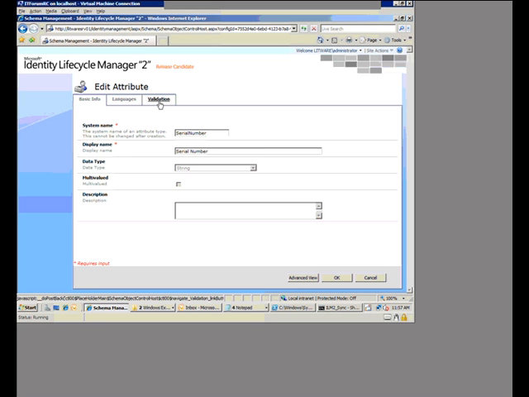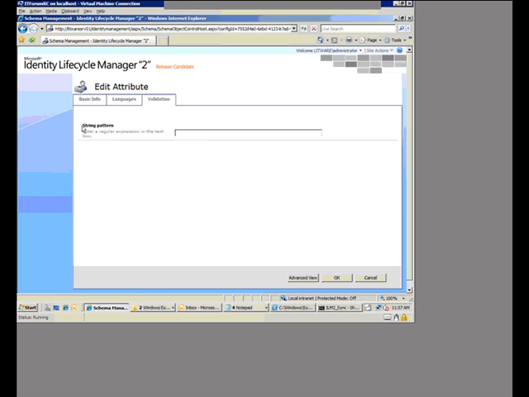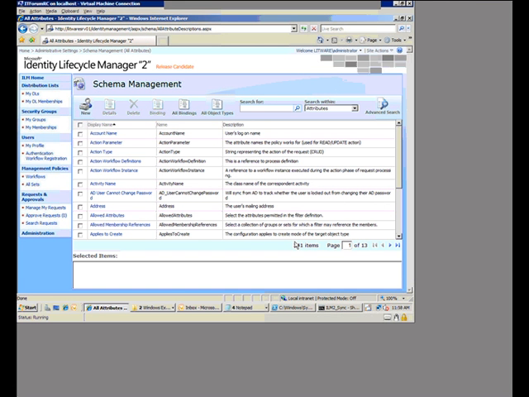Another thing I want to point out here is this validation tab. What this allows you to do is enter a regular expression that performs validation on that attribute's value at the schema level. So, for example, I can type in a regular expression that defines the syntax a serial number for a computer must have. I could have added similar validation onto a display name or a phone number attribute, for example. In our case, I'm not going to add any validation here, so I'll cancel out.